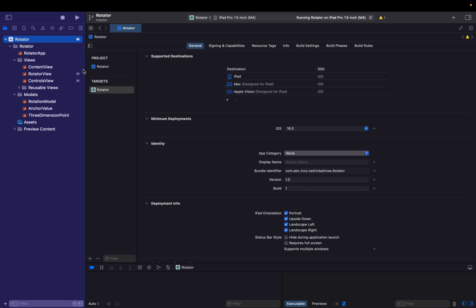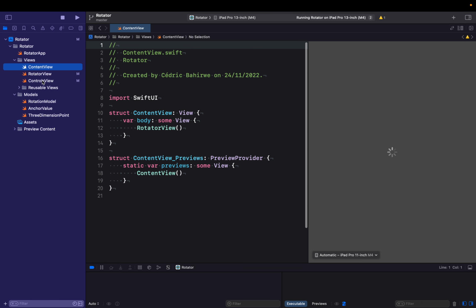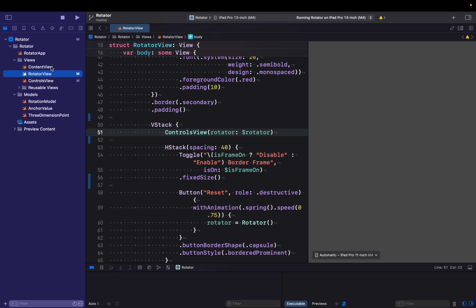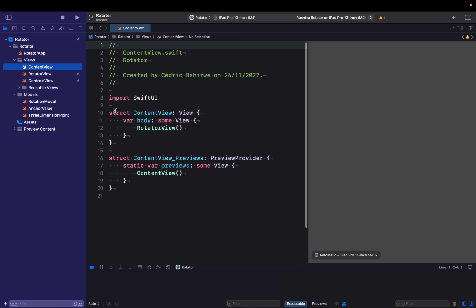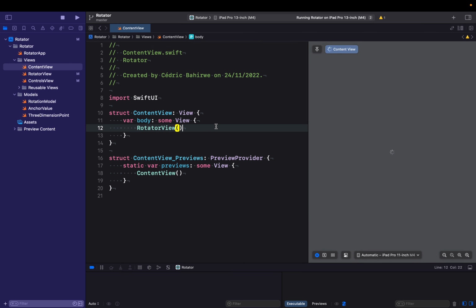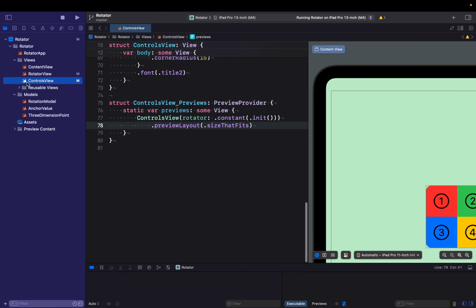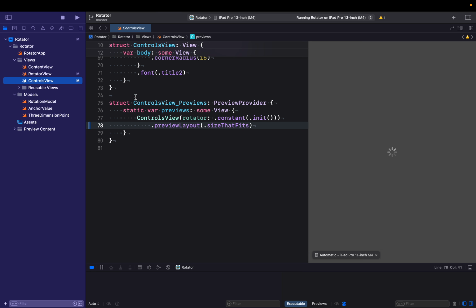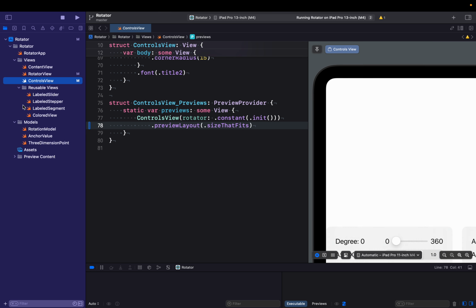As you can see, we basically have a content view and the rotor view, which is where all our code will go. The content view is just a wrapper for our rotor view. We have a couple of controls, and we'll have some reusable views.